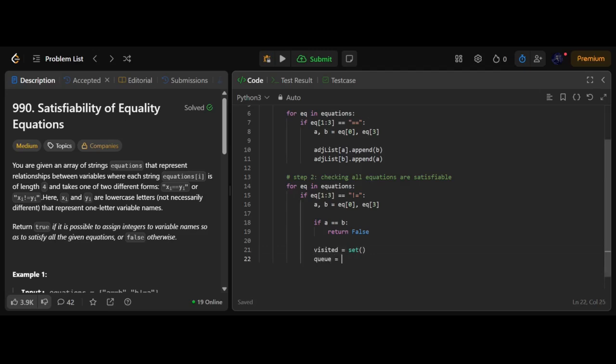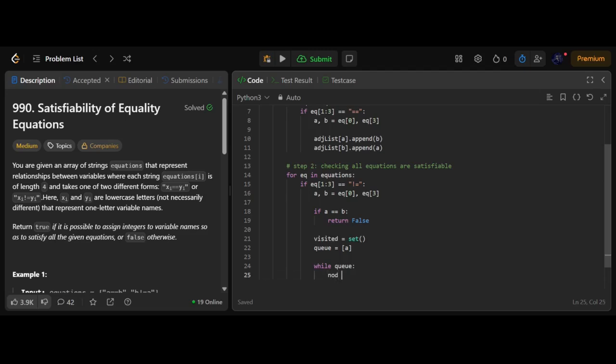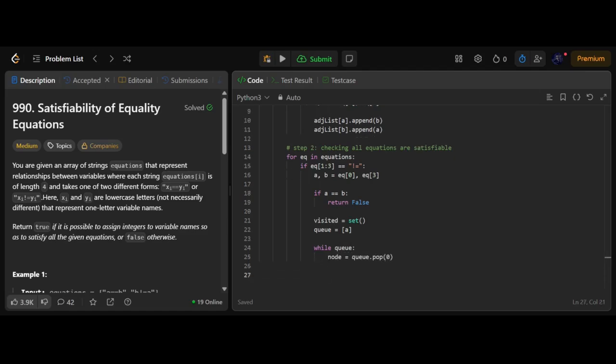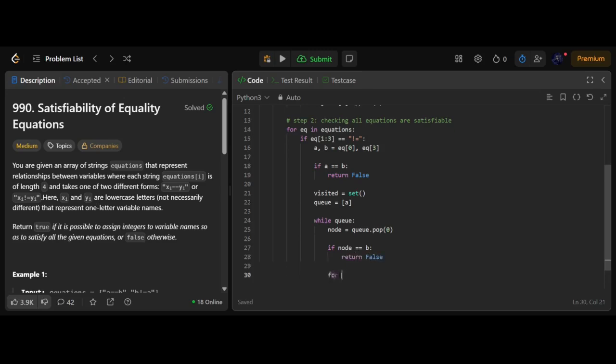Our queue is going to initially just take A, and we're going to say while queue, node is going to be equal to q.pop(0). And now what we're going to do is we're going to say if node is equal to B. So if the node we have is equal to B, then we return false. We should not be able to get from A to B. That should not happen. Otherwise, we're going to say for each neighbor in adjacency list, and we'll pass in our node.